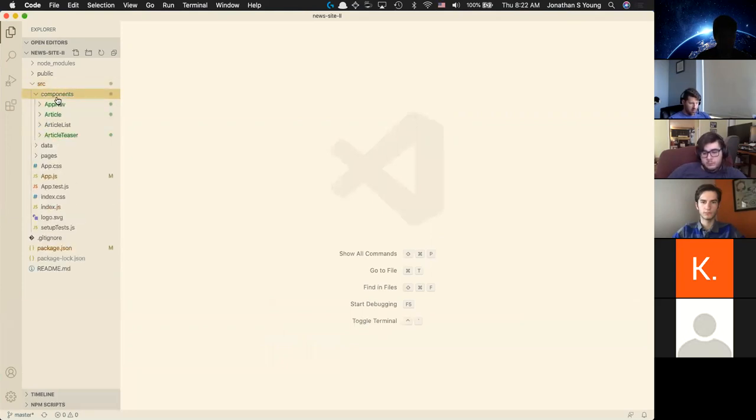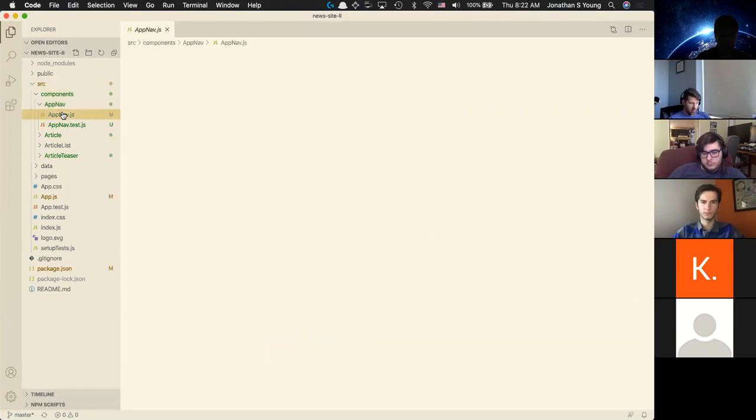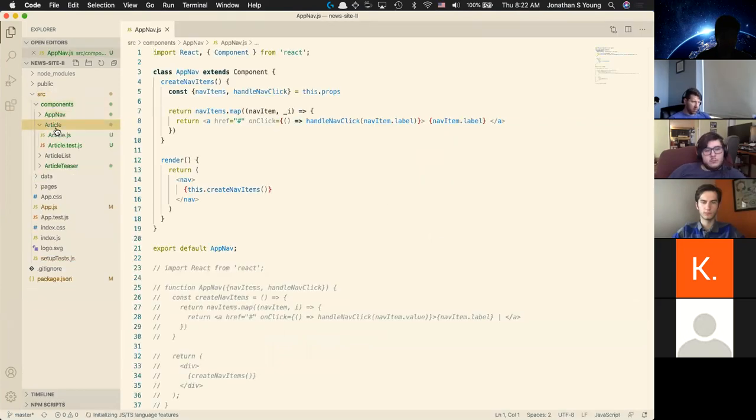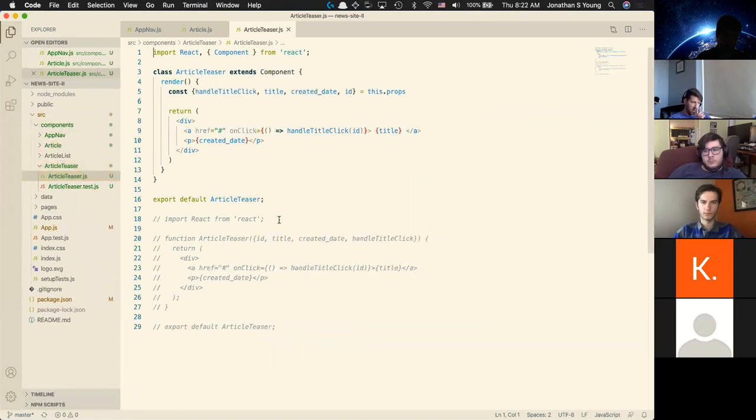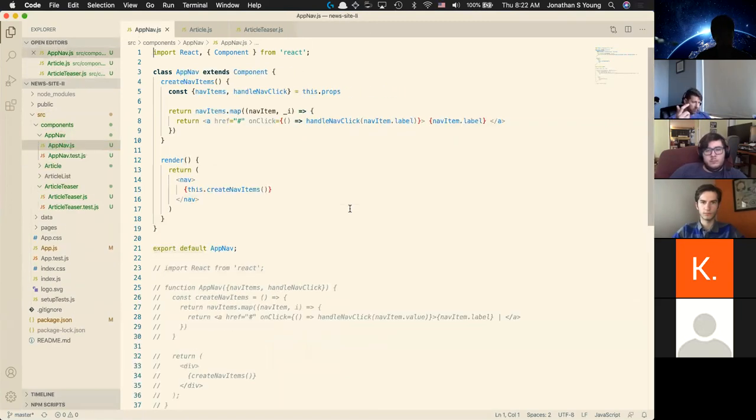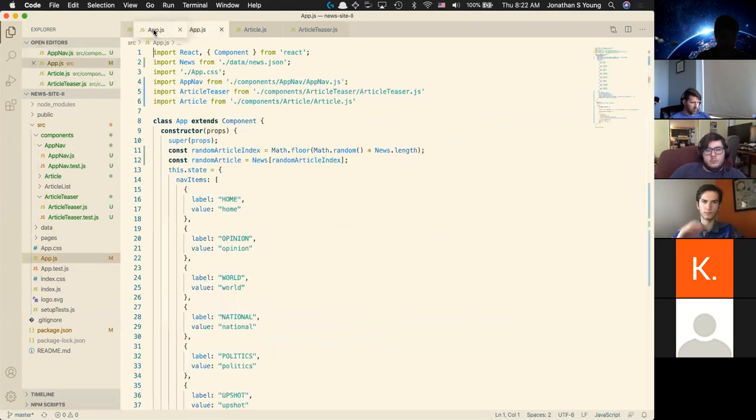So in my components, mine look a little bit different. I'm going to bring over my appNav, I'm going to bring over my article, and I'm going to bring over my article teaser. All right, let's start with app.js so that we're all on the exact same page.